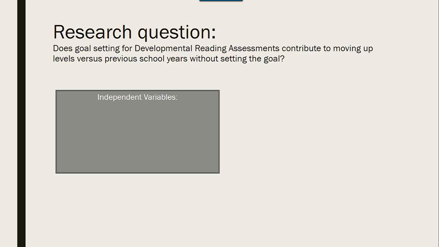Let's look at this question and take it a step farther. This question asks, does goal setting for developmental reading assessments contribute to moving up levels versus previous school years without goal setting? So in other words, if I include my students in setting their own personal goals for their reading level, does that help them make improvements as opposed to me as the instructor just telling them what their goals should be? So remember, lots of things can change students' reading level. There are all kinds of possible variables here, but we have to go right to our research question, and those are the variables we're studying in this research.